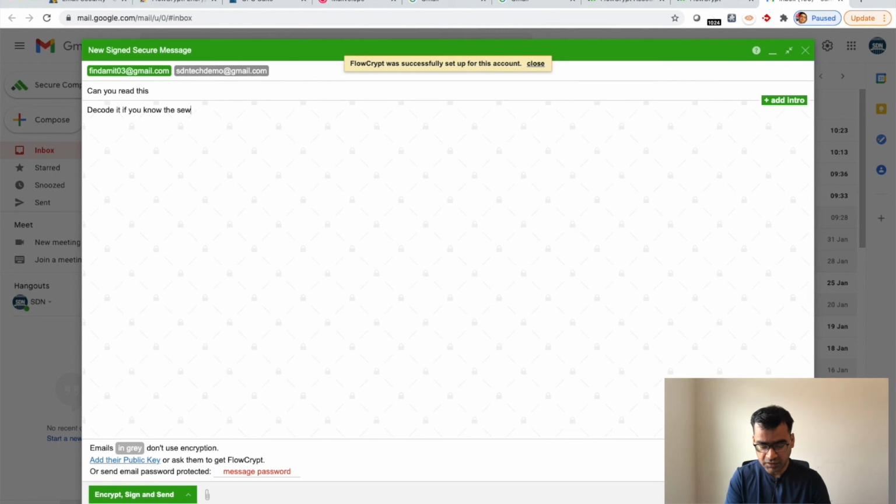So the message I'm going to send: decode it if you know the secret. And emails in gray don't use encryption. So this account doesn't have encryption. Green does have encryption, so it can receive the coded message and decrypt it. This guy doesn't have encryption. So what you can do is add their public key or ask them to use Flowcrypt, obviously.